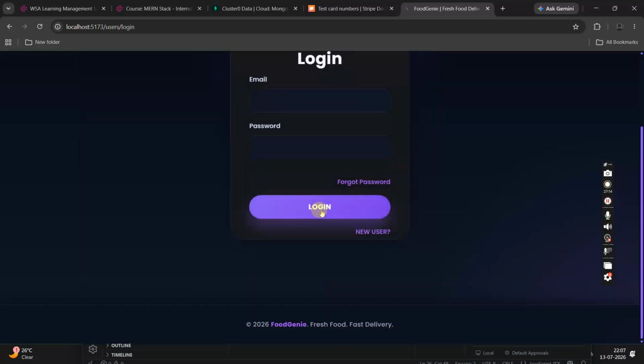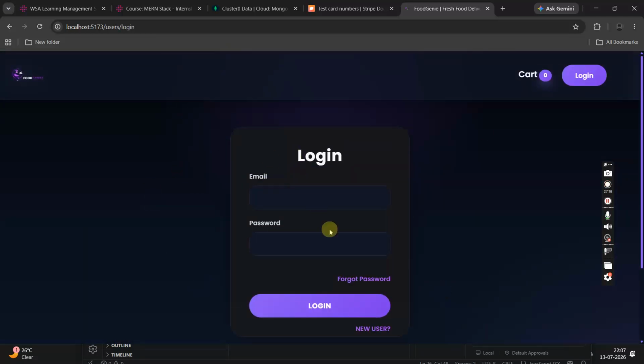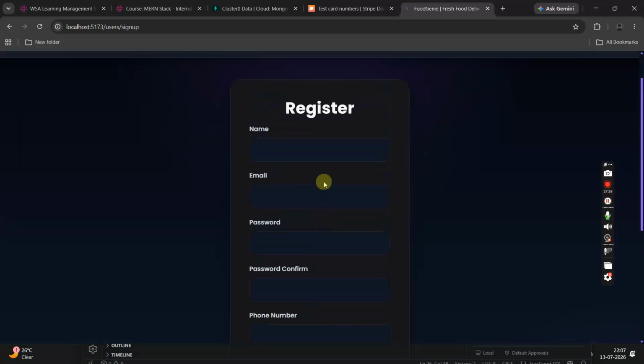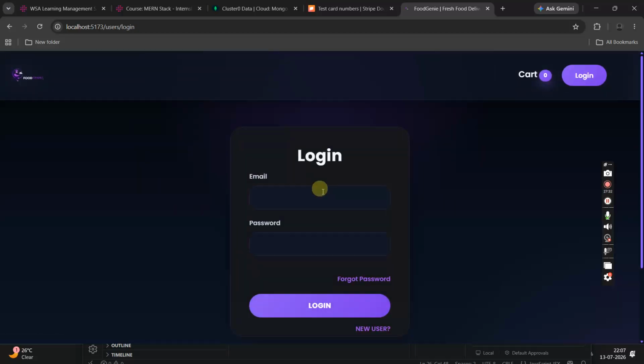I can see that to be an authorized user, I need to sign in first. If I don't sign in, I'm not allowed to order. So either you can register here or you can just log in. After registering, you can just log in. I have already registered, so I can just log in.